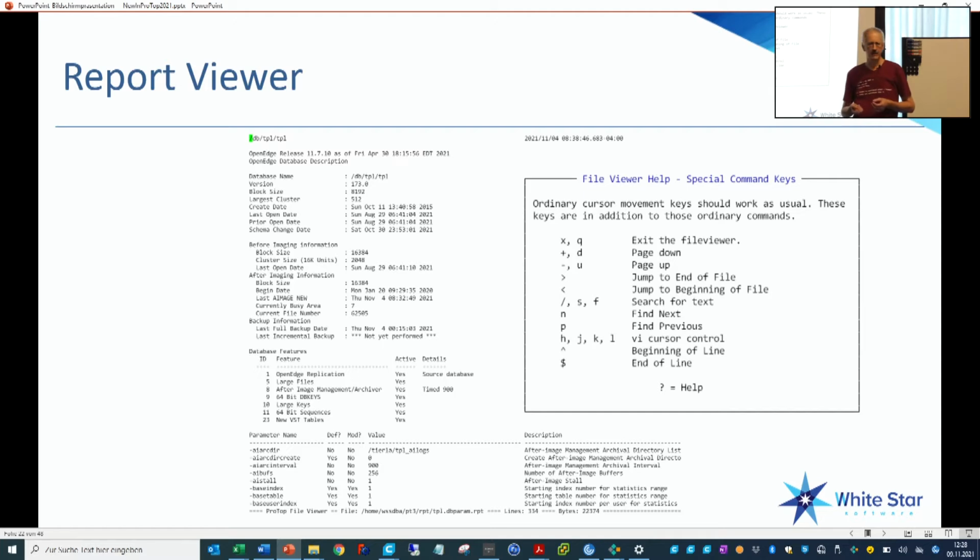Does anybody still print anything? Yeah, so there you go.